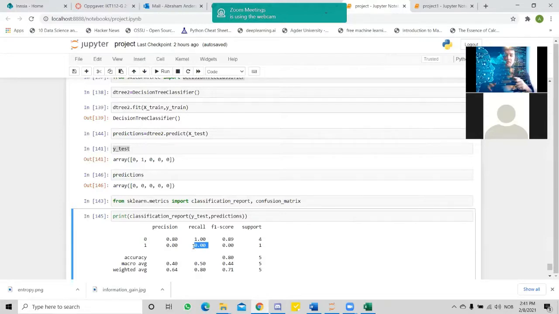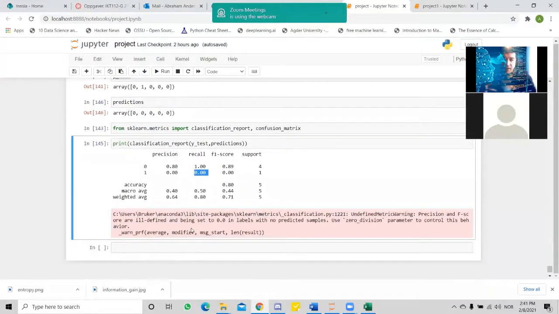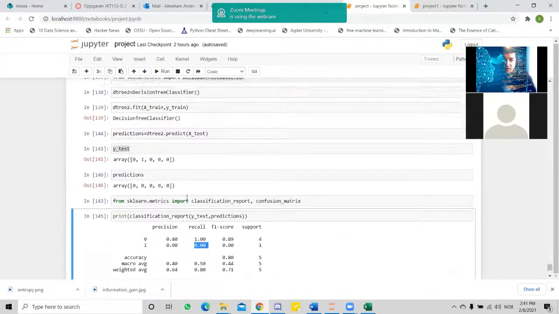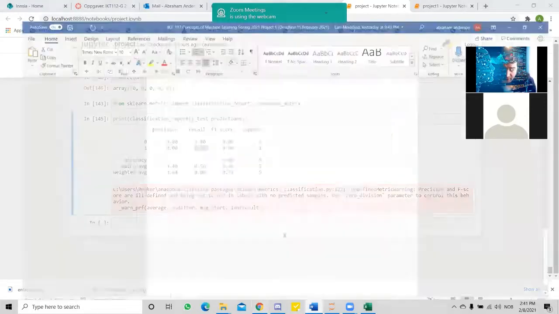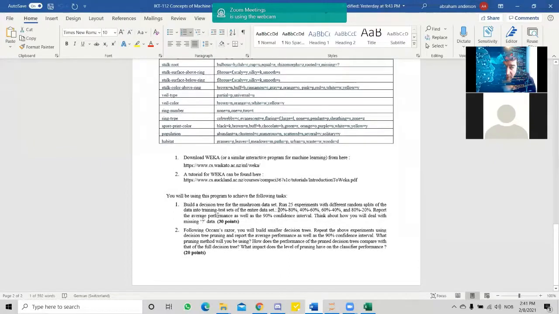Okay, this a little bit absurd result is because of the size of our sample. You can also use the entire data set with the same code. Just assign the entire data set instead of the sample. You can maybe get better results. But let's follow the assignment. It also demands that we report the average performance as well as the 90% confidence interval, right?